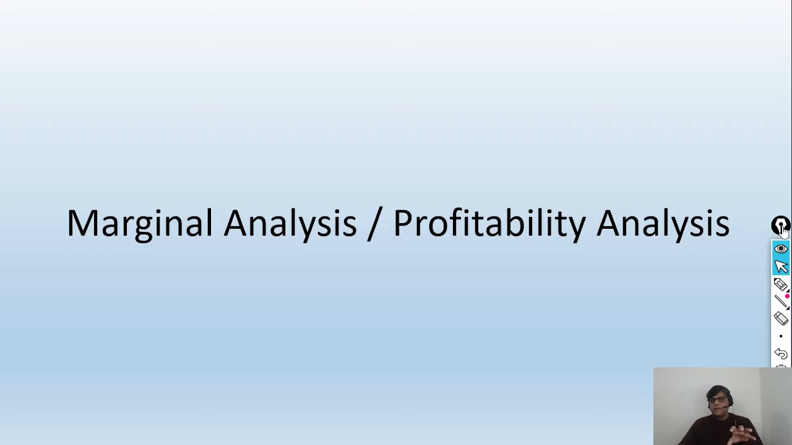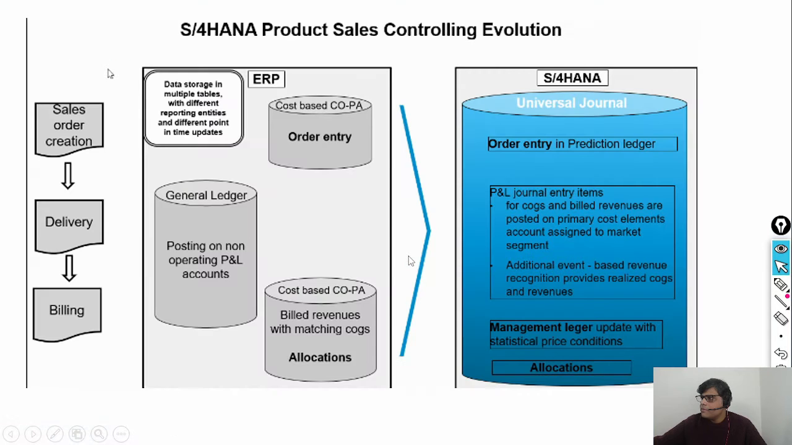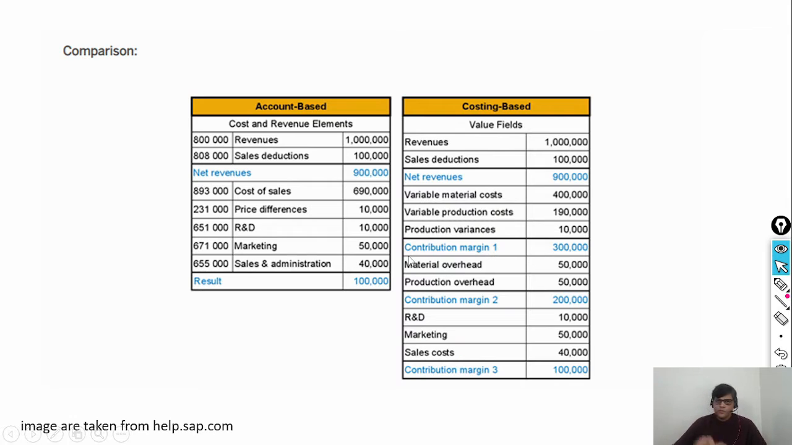So that means we can say both costing based COPA and account based COPA are not perfect. But from the user's point of view, there is more dependency on costing based COPA. Now let's see one example where you will get more clarity, and I have taken a simple calculation here. You can see the end result is the same.